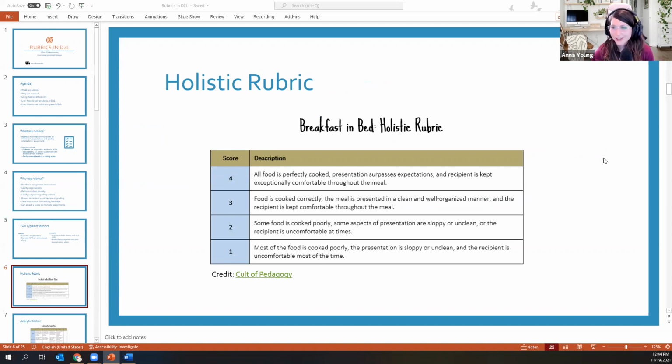If you were going to evaluate your experience getting breakfast in bed, you might use a holistic rubric, which doesn't break apart different criteria. It's just 4 through 1. Was it a great experience having breakfast served to you in bed, or was it a subpar experience? You'll see in the description field, for instance, for a level 4 breakfast experience: all food is perfectly cooked, presentation surpasses expectations, and the recipient is kept exceptionally comfortable throughout the meal. Those could be, in an analytic rubric, broken apart into separate criteria, but here they're all smashed together into a single performance level, as indicated by those numbers 4 through 1.